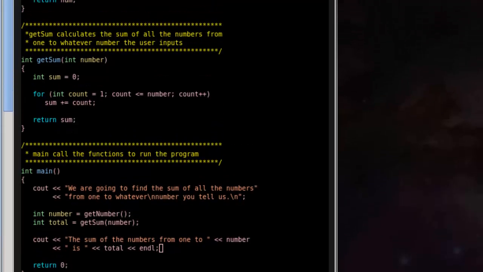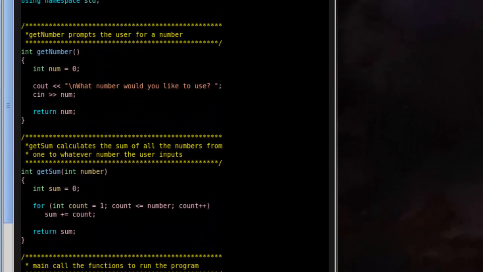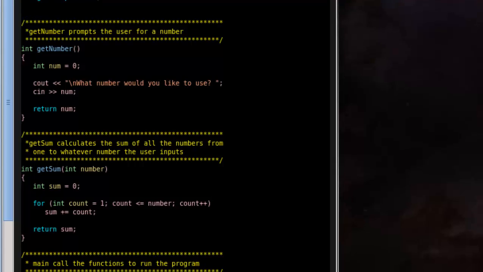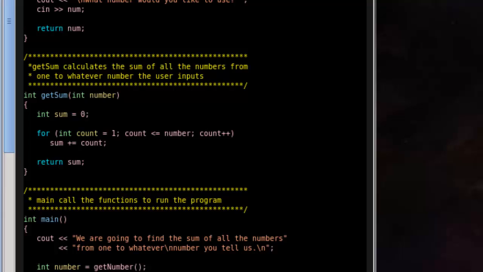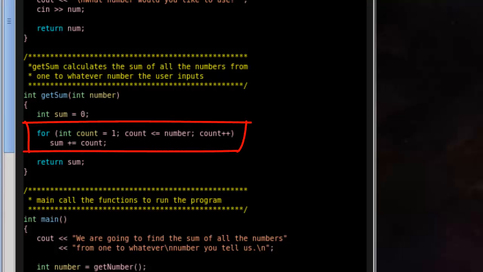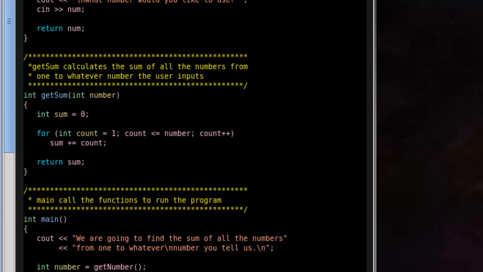In order to get the number, we have a function called getNumber, which simply prompts the user for an integer number and then returns it to main. We then pass this into getSum, which is where our counter-controlled loop is. This for loop is counter-controlled because we are going to continue the for loop until we reach the number inputted by the user. We're going to increment by count, and count is going to start at 1.